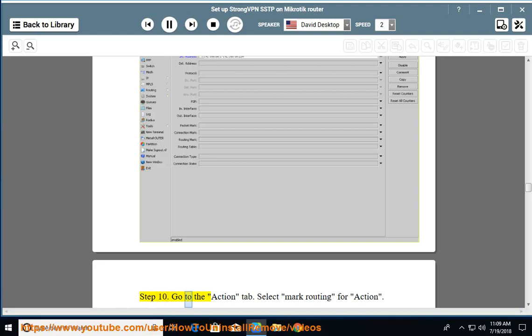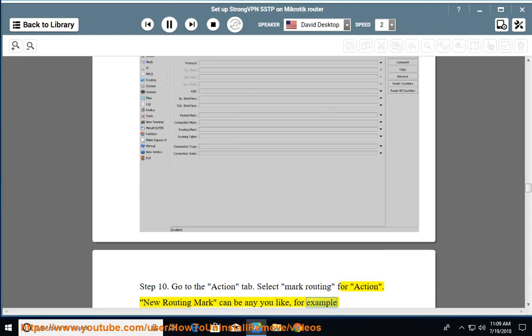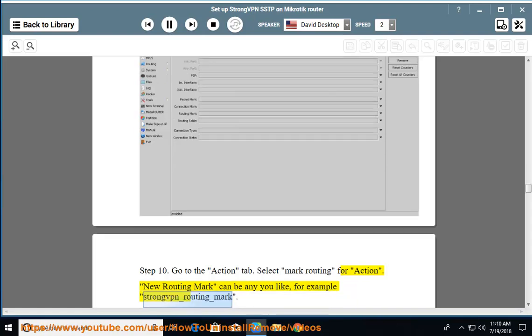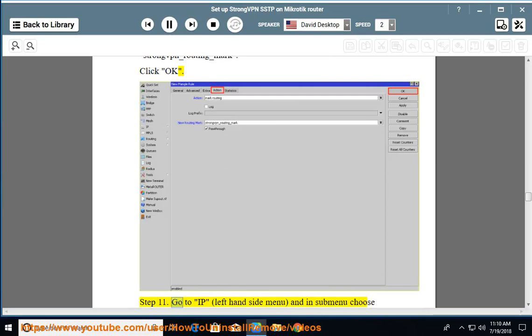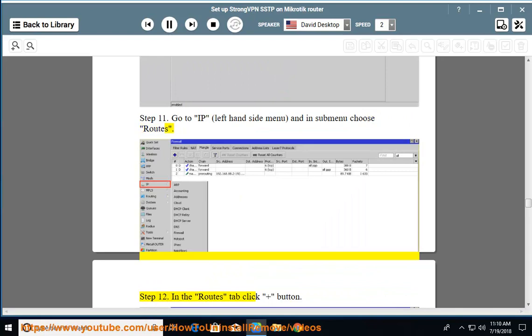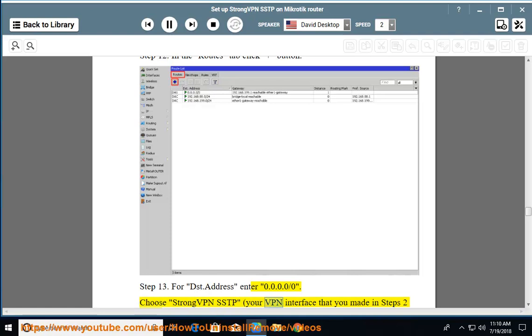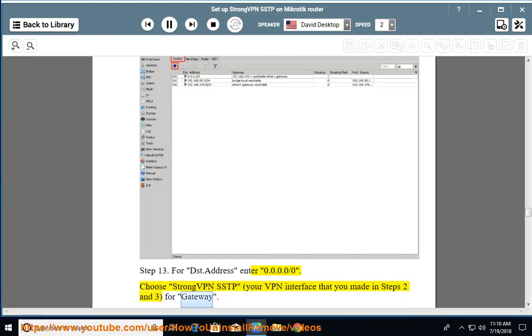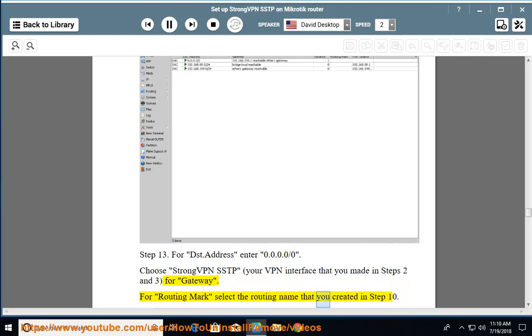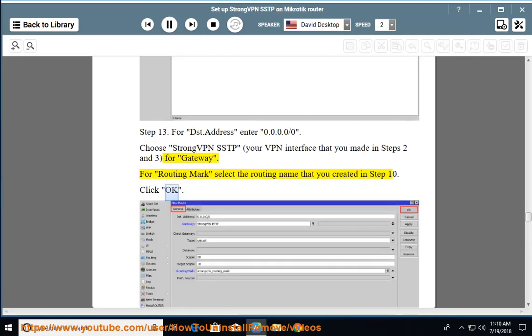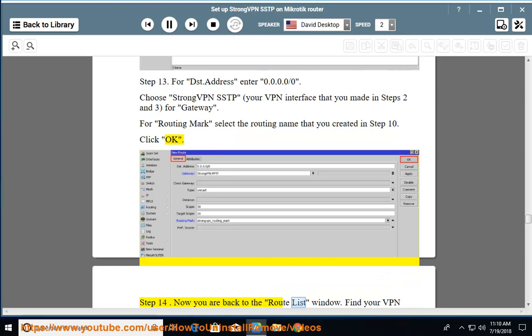Step 10. Go to the Action tab. Select Mark Routing for action. New routing mark can be any you like, for example strong_routing_mark. Click OK. Step 11. Go to IP, left-hand side menu, and in submenu choose Routes. Step 12. In the Routes tab, click plus button. Step 13. For dst. address, enter 0.0.0.0/0. Choose StrongVPN SSTP, your VPN interface that you made in steps 2 and 3, for gateway. For routing mark, select the routing name that you created in step 10. Click OK.